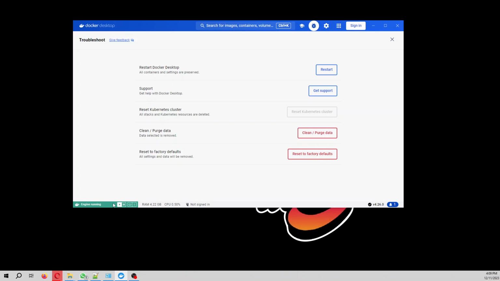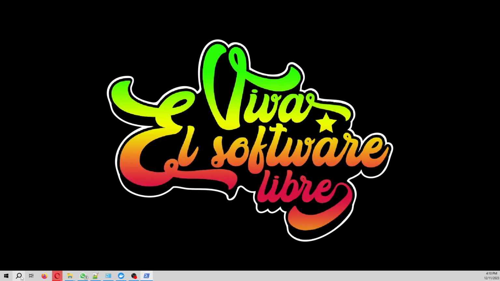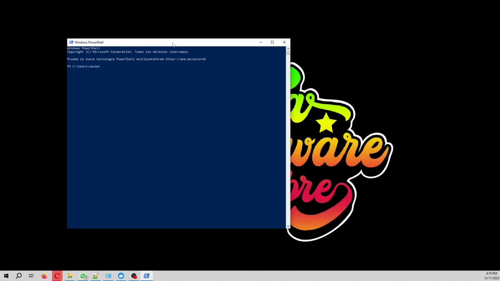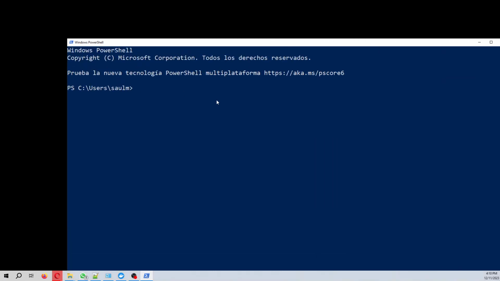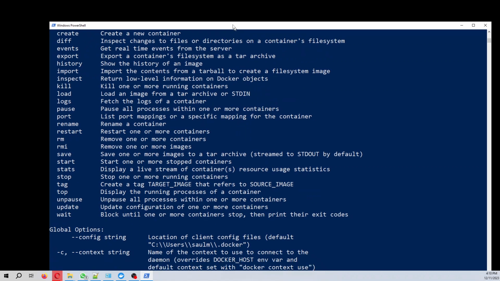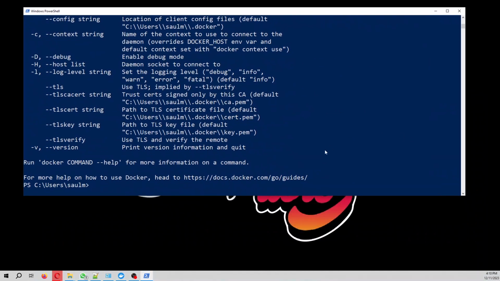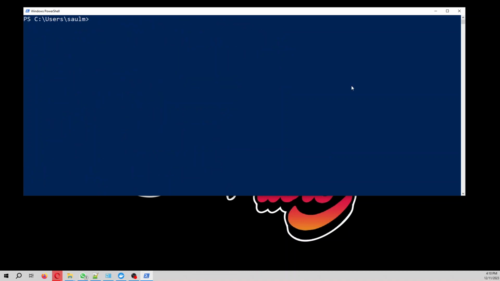Why do we need the engine running? Because actually we are not going to work with this one. We are going to open PowerShell, and here on PowerShell we are going to type docker. We are going to access Docker through here. The process is really simple, so you are not required to do much.